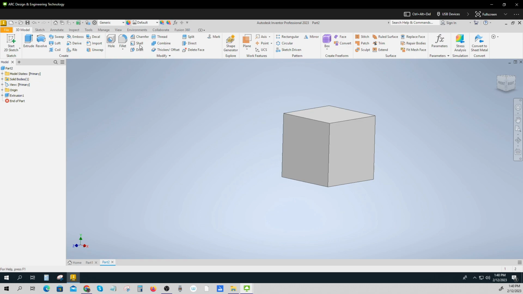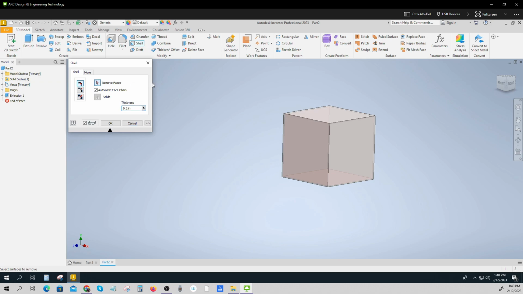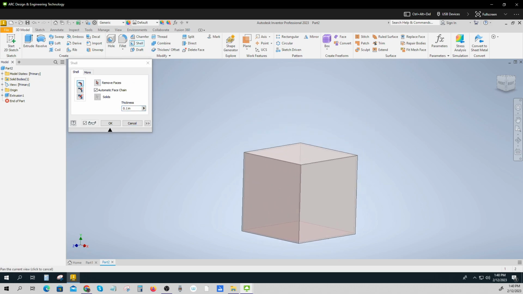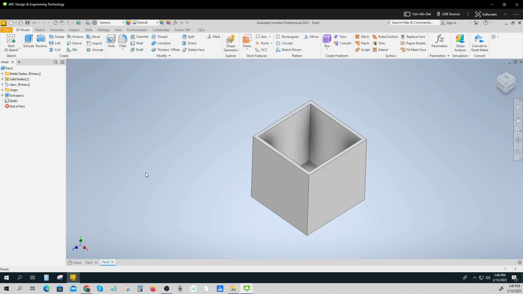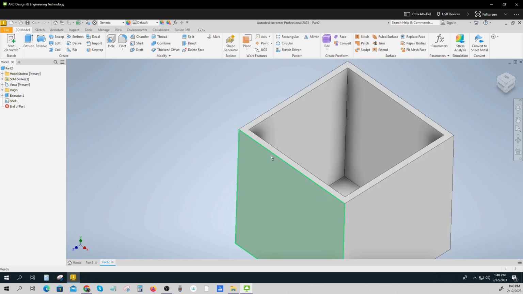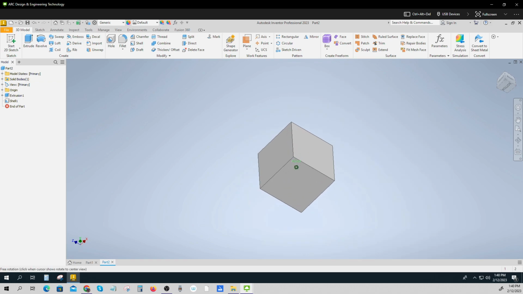Now there's a cool thing. I can make a shell out of this. I'm going to shell, and I'm going to remove this top face. And see how, isn't that cool? And I'll make it like 3/8 of an inch thick. And there I've got a cool box. And I can 3D print this. This is a very 3D printable part.